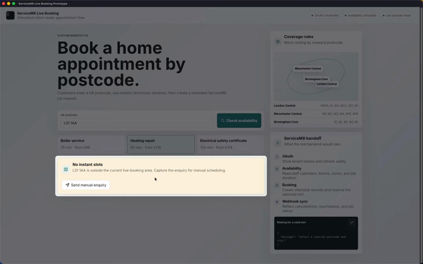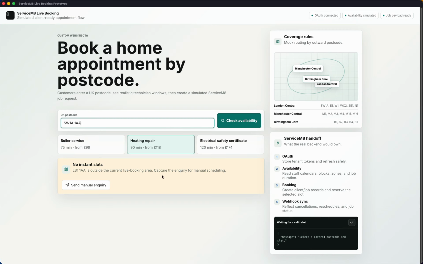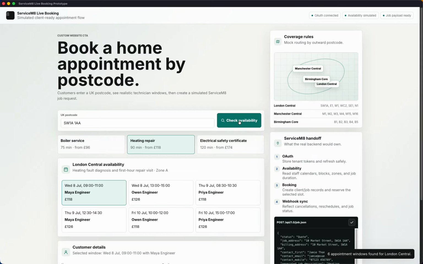So here is the honest part. Right now, the data is simulated. In production, I simply swap this backend for your real ServiceM8 data: the OAuth connection, token refresh, staff calendars, job creation, and webhook sync for cancellations and reschedules. Then I adjust the services, the service areas, the staff rules, the durations, and the pricing exactly according to you, brand it around your business, test the full flow, and take it live.